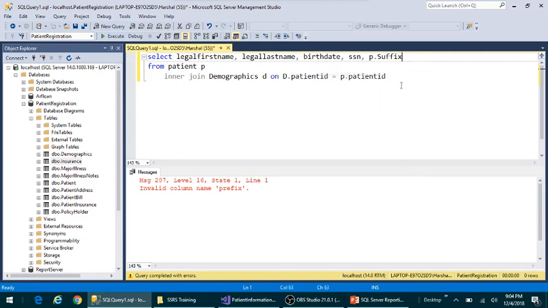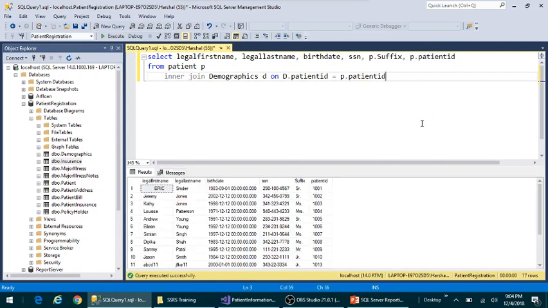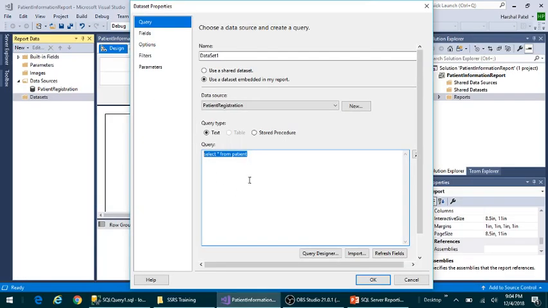Oh, we don't have prefix, we have suffix. And make sure you include the patient ID in all your queries, okay? Because that would be the one we can use to filter and everything else. So make sure you have patient ID selected. So now my query runs and I have all the data that I need. So I'll copy it and paste it in the query window here. Then click OK.